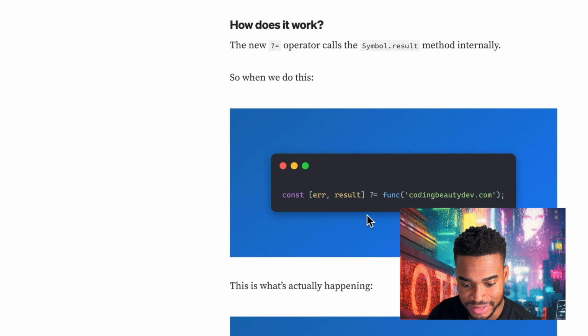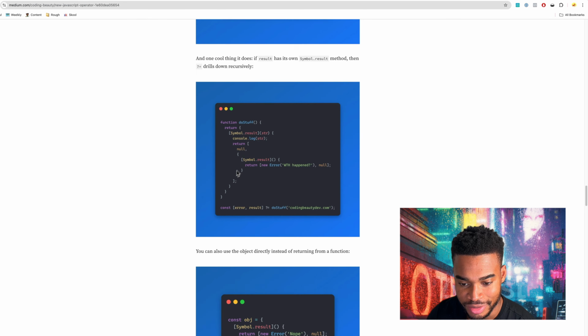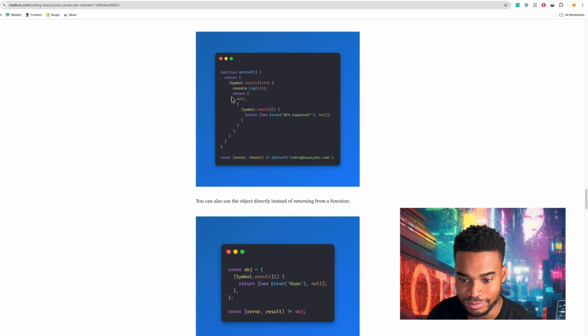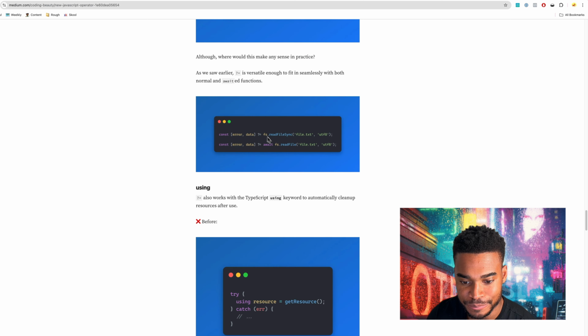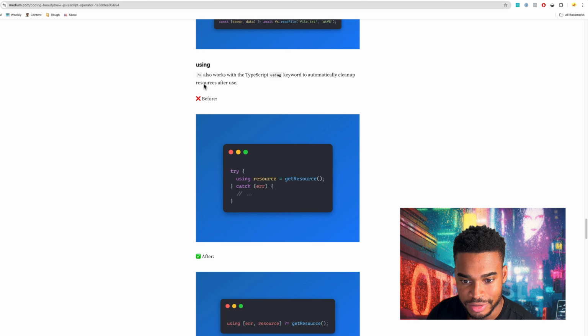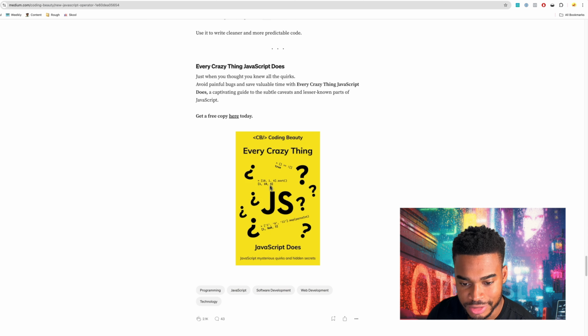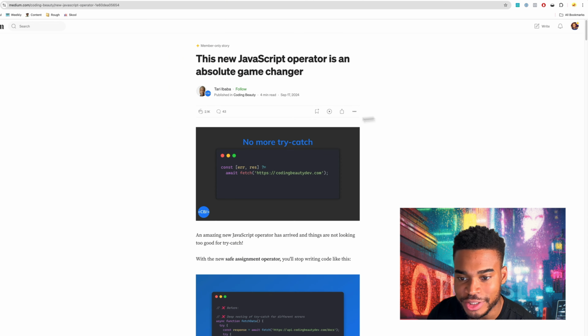How does it work? I guess it's kind of obvious how it works behind the scenes. You could just imagine that they just, yeah, I can basically write this with a JavaScript function right now. It's not really rocket science. Yeah, this is really cool. I don't think there's anything more to it. Let's read the comments and see what people are saying about it.